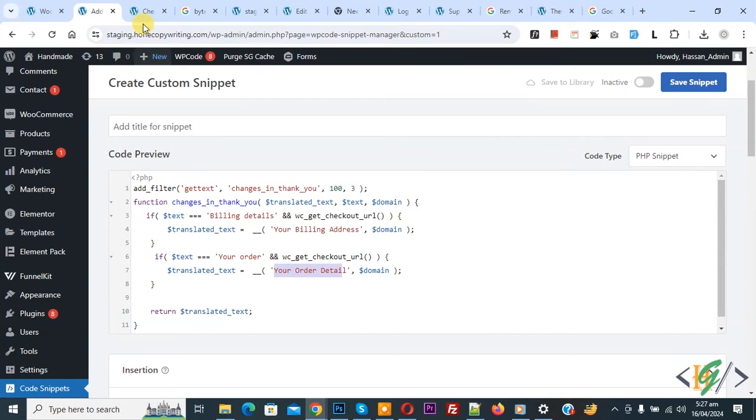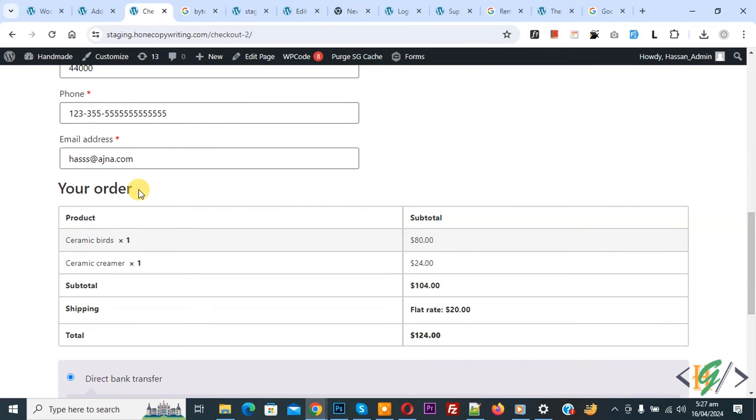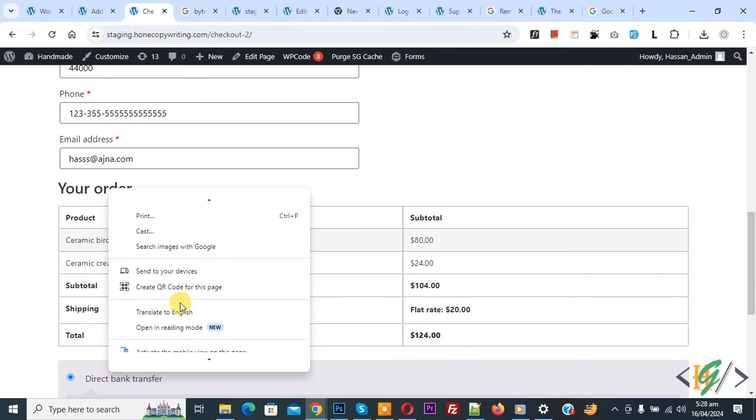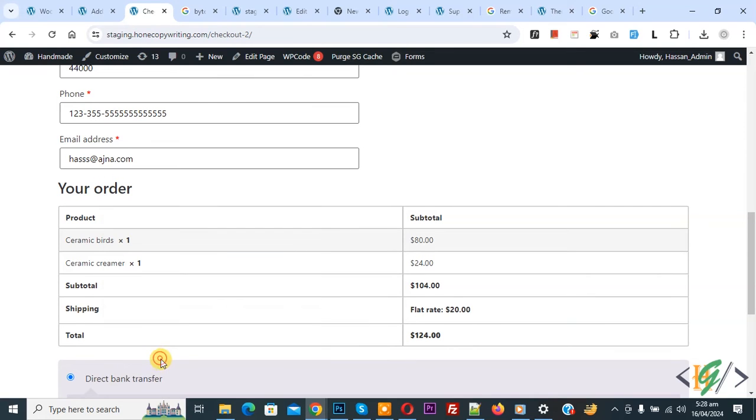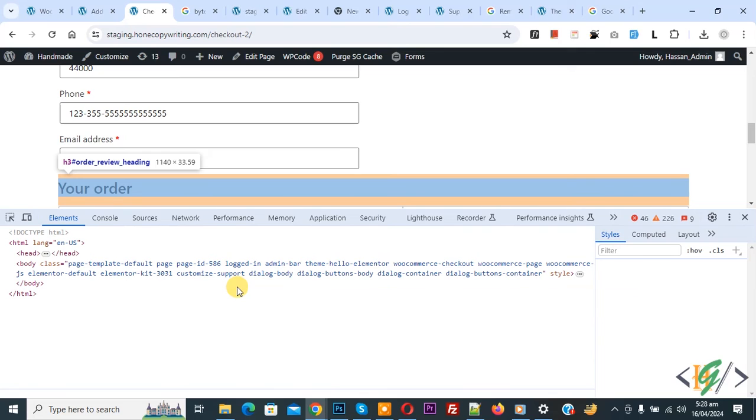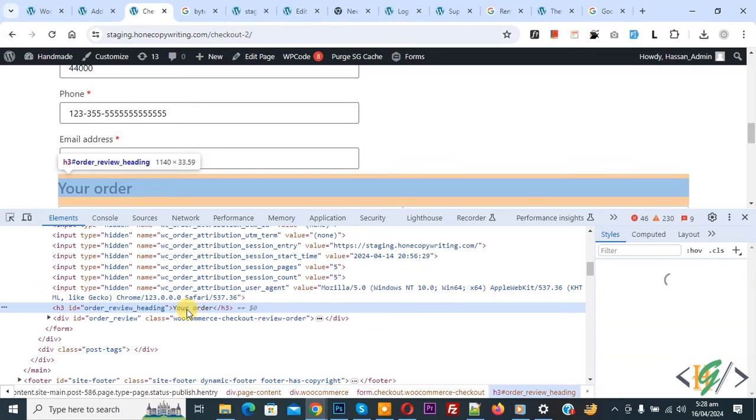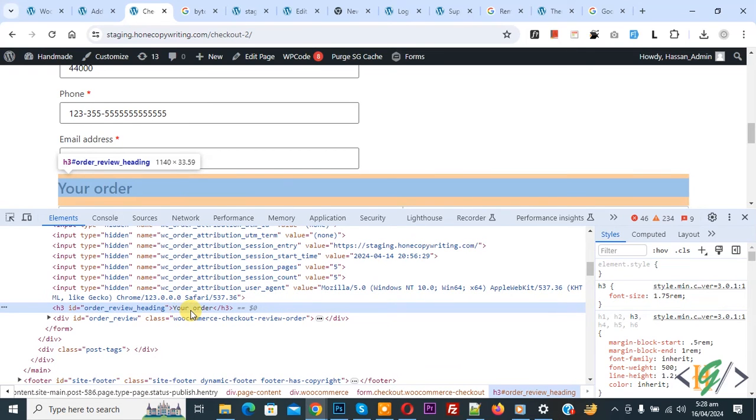Now go to checkout page, and then you see text. Sometime you see text in capital format, uppercase, different layout. So right click on it, and then click on inspect. So we are going to find out actual format of this text. Now inspect element open, and then you see your order. So this is our actual format.